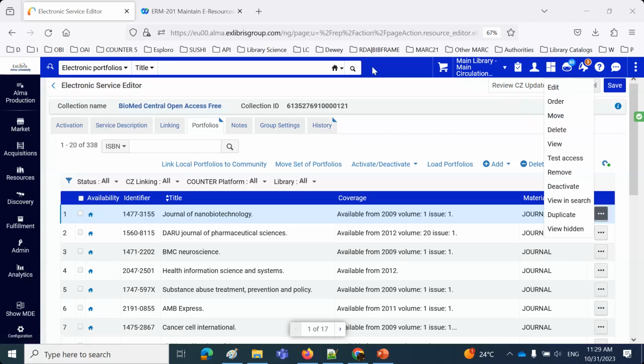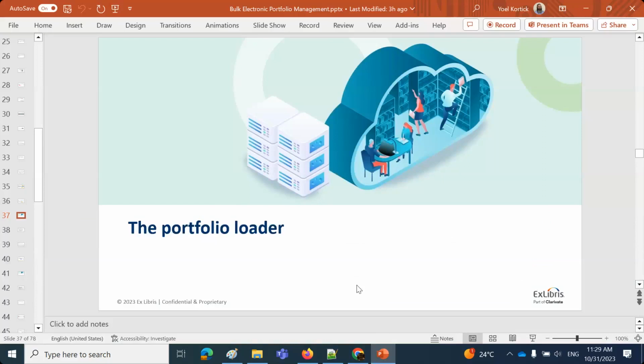Let's move on now. So now the portfolio loader. Before we even get in there, let me just point something out. So we have in Alma 2 types of files which can be used with the portfolio loader. One is a proprietary, it's called, proprietary being our own format, Ex Libris format. Then there's KBART.